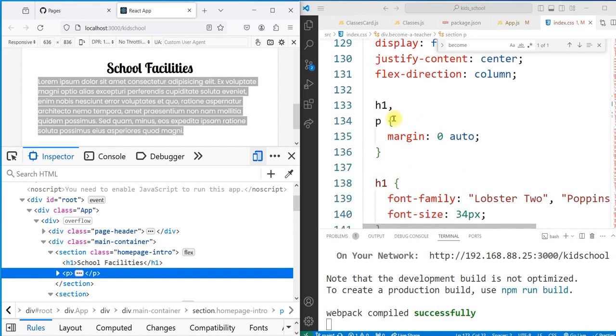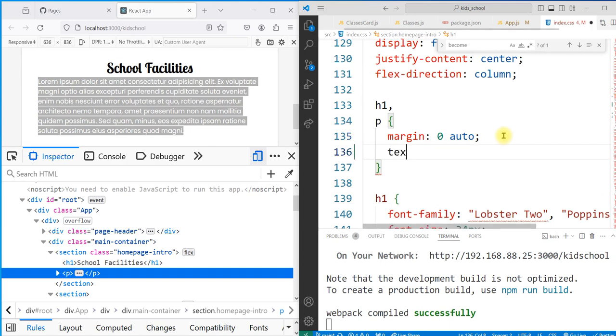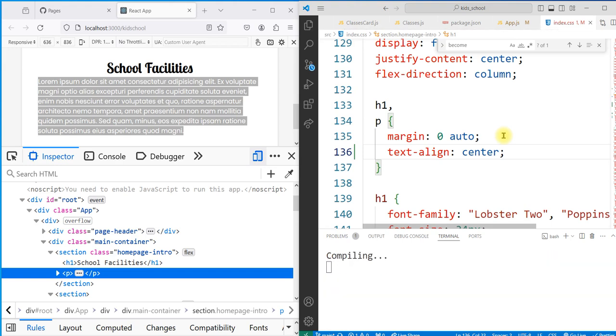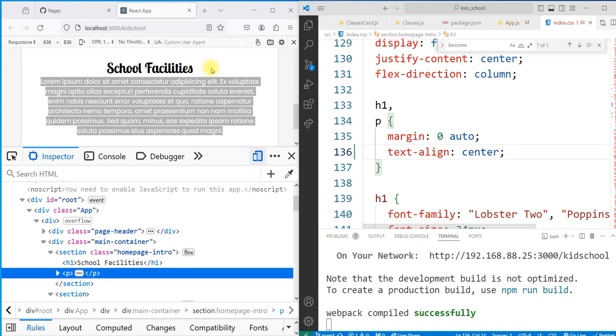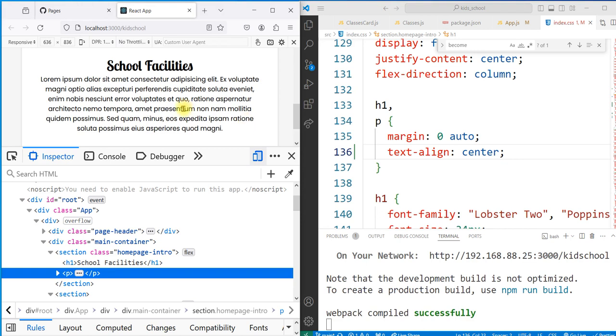This is the home intro. There's a paragraph inside it. So I'll say text align to the center. Okay, so it will align the text to the center. So now the text is in the center.